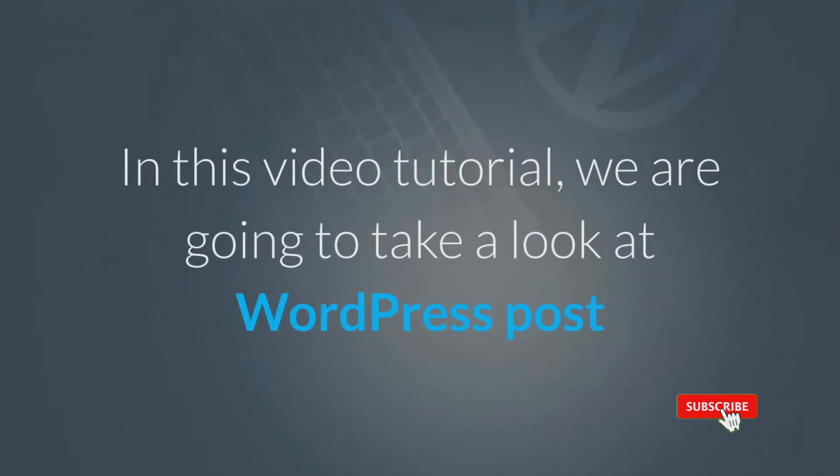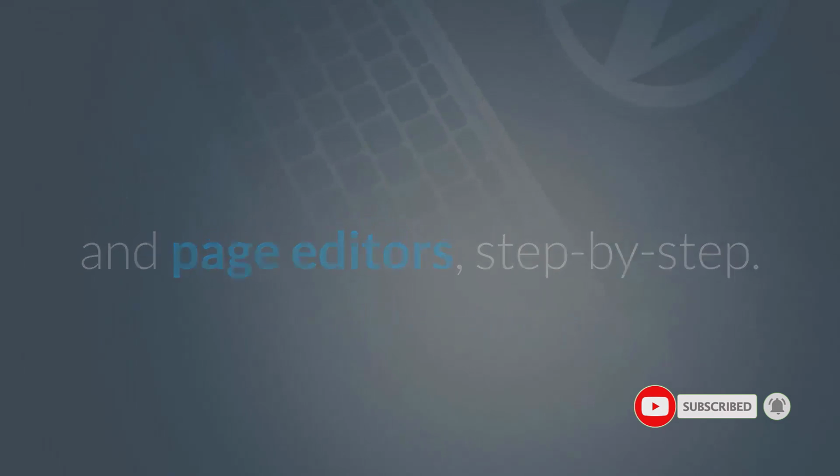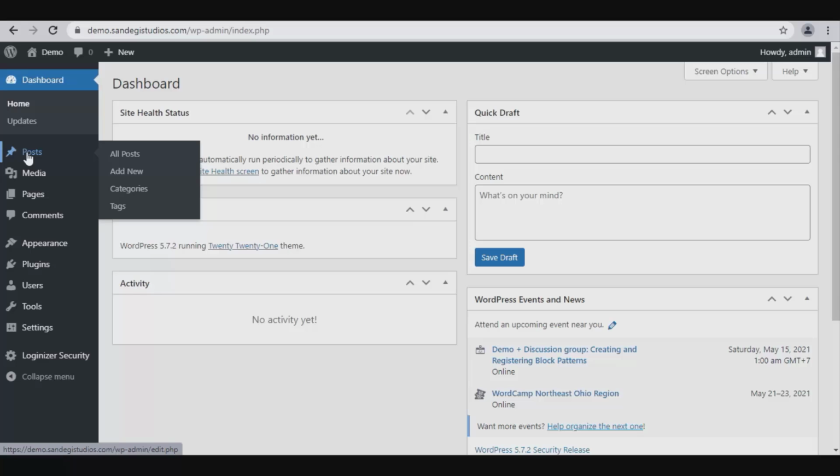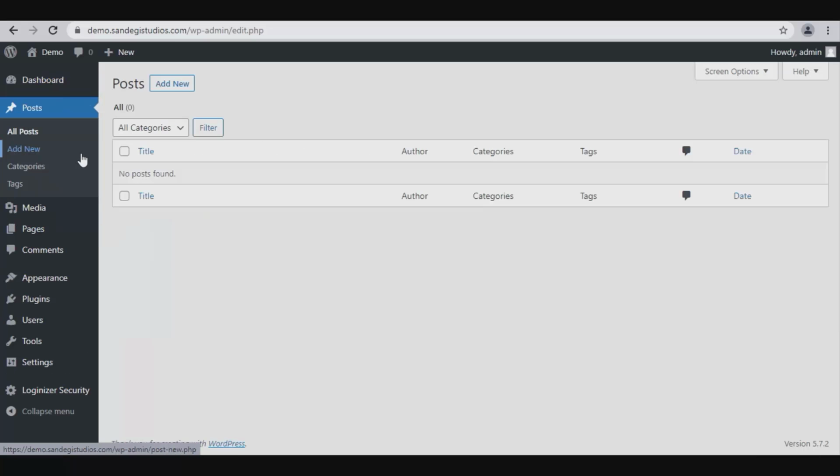In this video tutorial, we are going to take a look at WordPress post and page editors, step by step. So let's get started. On your WordPress dashboard, we have both options, pages and posts. First select posts and inside we have all posts, add new, categories, tags. Also with add new button on top, click on it.